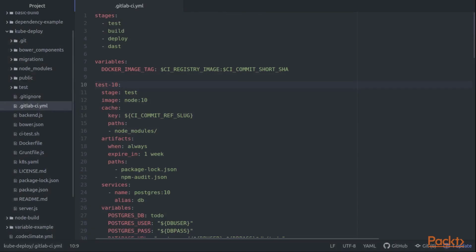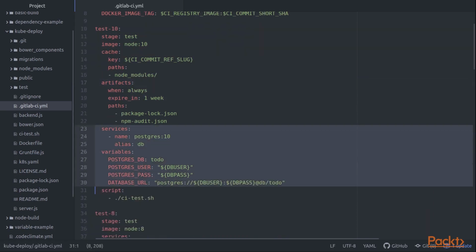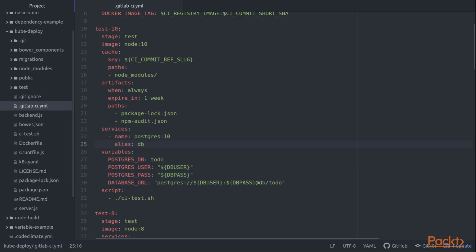So here we have our gitlab-ci.yaml file for our kube deploy repository. And you can see we're looking at the test 10 job, which is one that we've used for a number of our examples. This time I want to focus on these two sections here, the services and the variables. Where we have this services section, we're telling GitLab CI, I've already specified that I want this test to run inside a Node 10 container image. So I want you to find that image, pull it down, run a Docker container based on it, and that's where I want the actual main part of the script to happen.